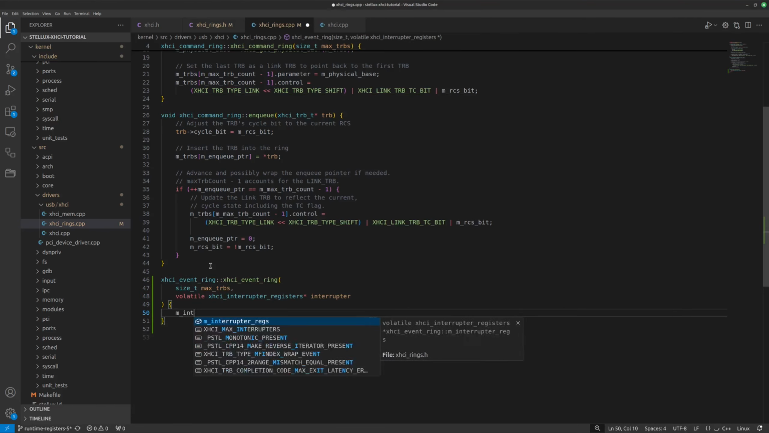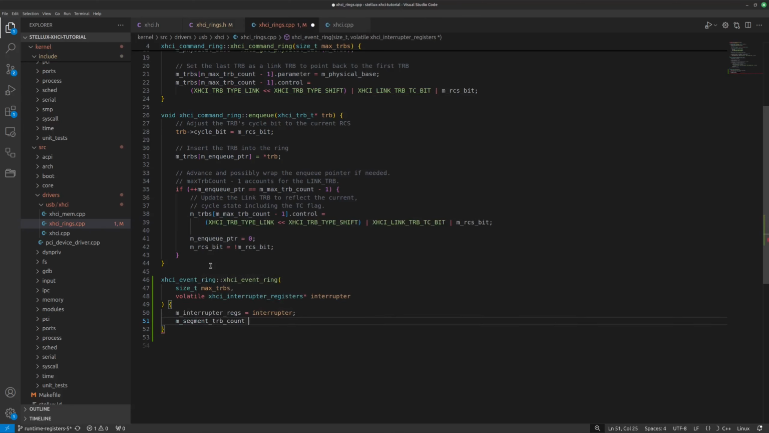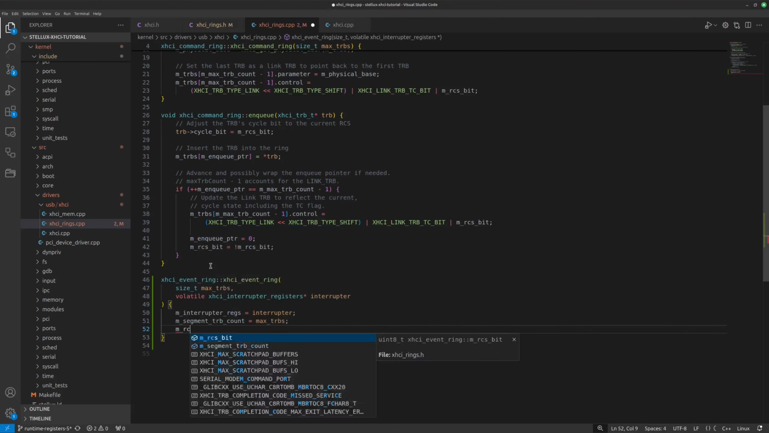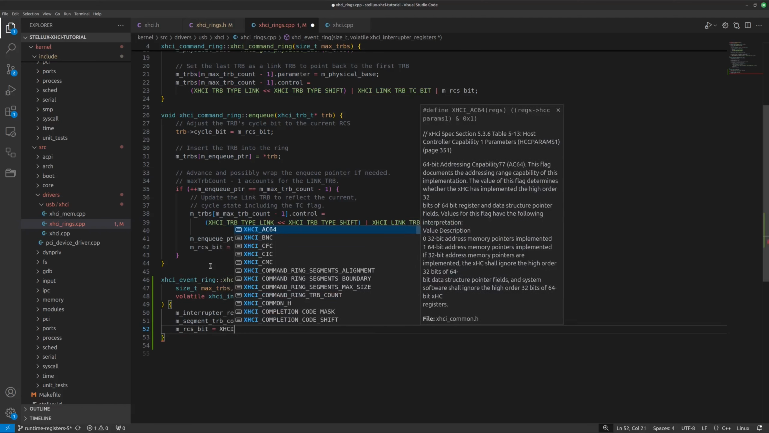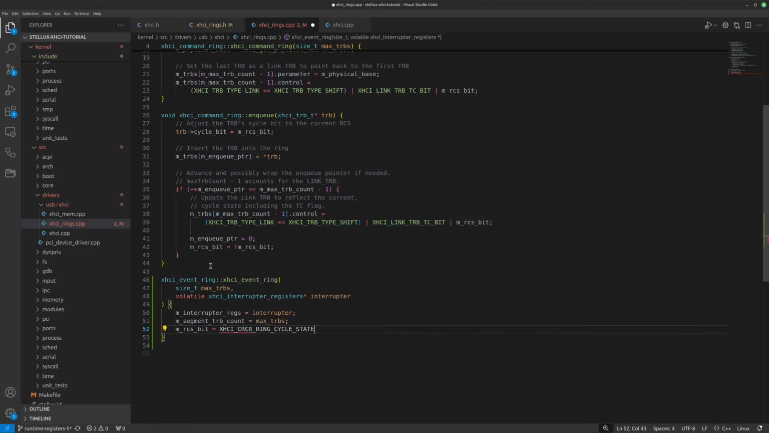The first obvious thing to do is set and initialize the member variables. We're also going to initialize the ring cycle bit to be the same as the initial state for the producer cycle bit in the command ring. That's why we're using the CR0 macro here.